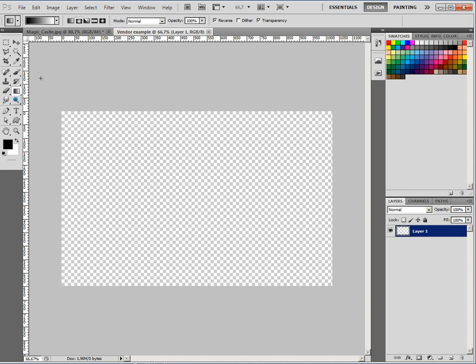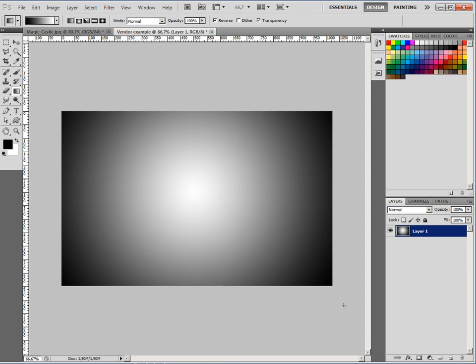So I click my gradient tool. I want the radial, not linear, but radial. And I want it light in the middle, dark on the outside. Since dark is the foreground color, I will have to make sure that reverse is checked. Now I start from somewhere in the middle and take a straight line to the corner, and there we go. So light in the middle, dark in the corners.